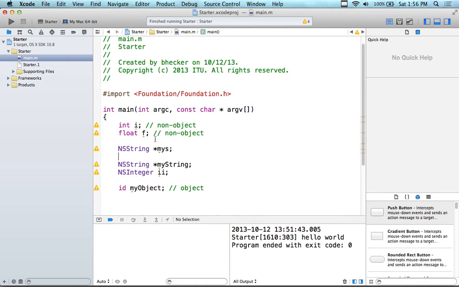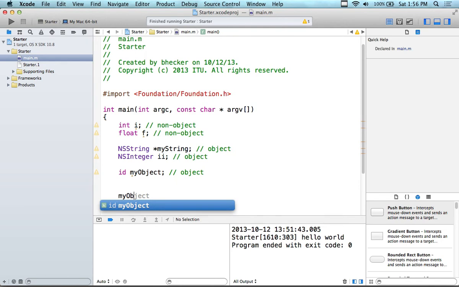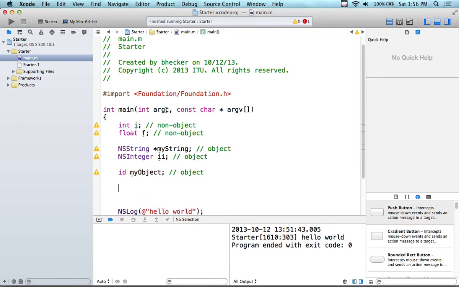So the point I'm trying to make is that these guys are objects and these guys are not objects. So here, I'll mark this correctly. This one here is going to be an object. This is an object. And this one here is an object. And my ID is an object. But this is generic. So I could actually say my object, which is that object I said, is going to be equal to, and then I can allocate a new object. So let me talk about allocation in a few minutes here.